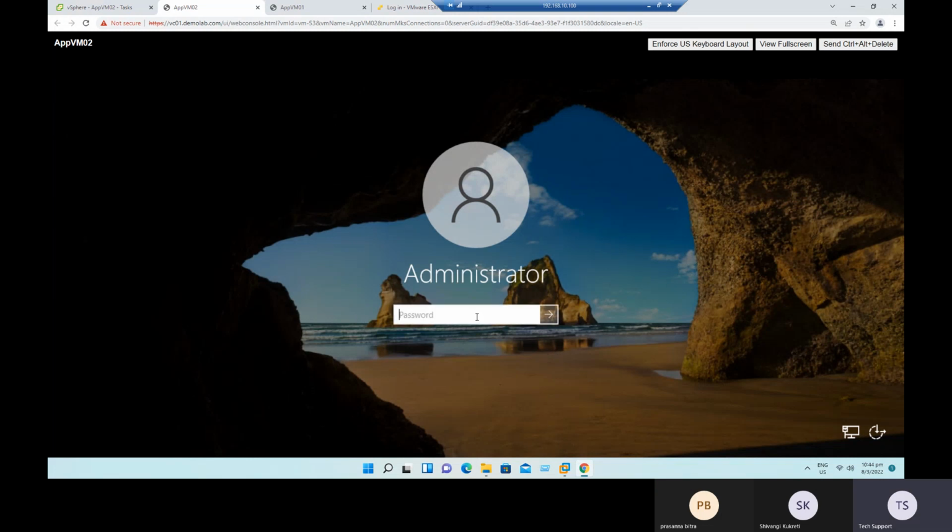So let me log into the virtual machine. Any questions on the snapshot portion? Did you get the importance of snapshot?